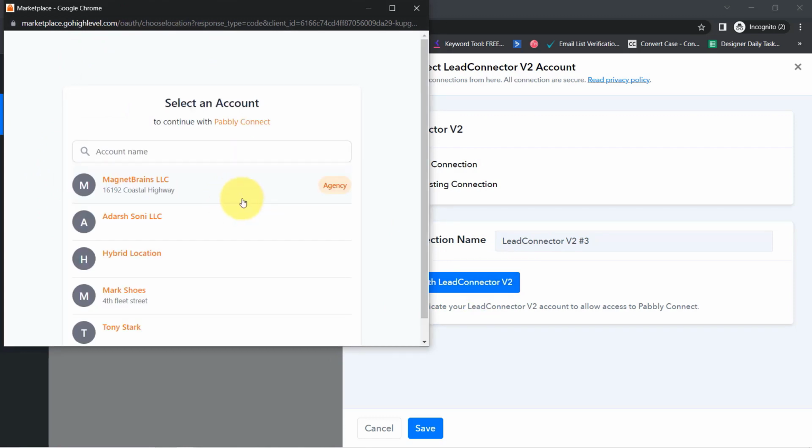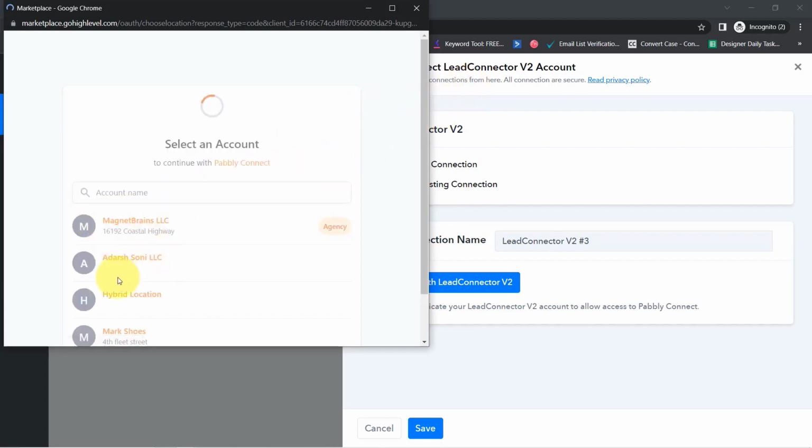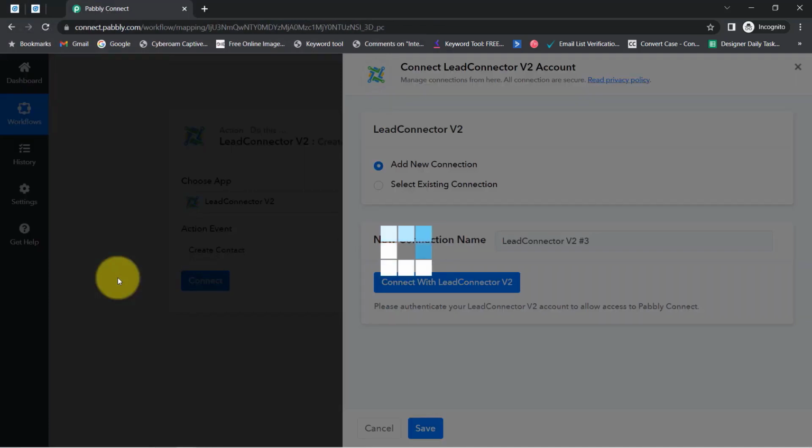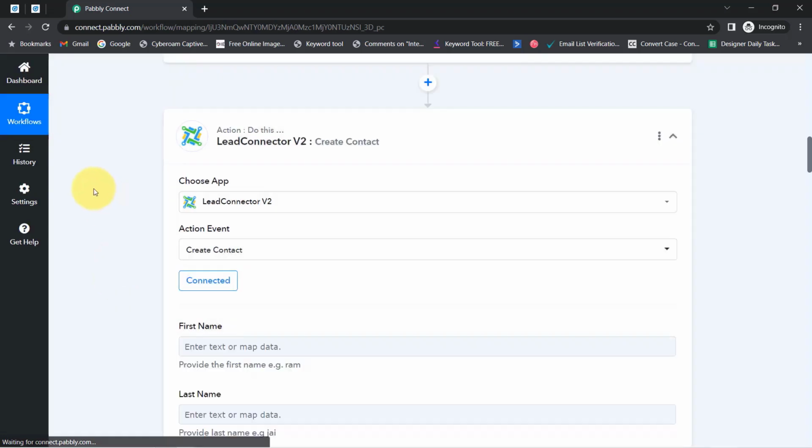Well, I am already logged in, so instead of asking me the credential, it is asking me to select an account. So I have selected this specific account, and again it is also a testing account, and here you can notice the authorization is successful and my GoHighLevel CRM is connected with Pabbly Connect.